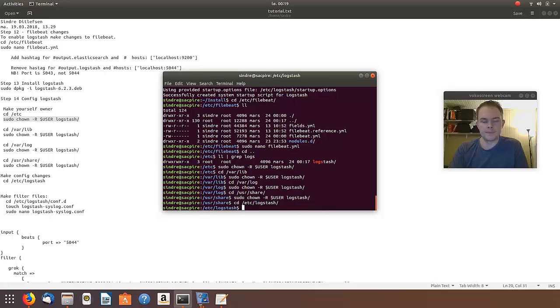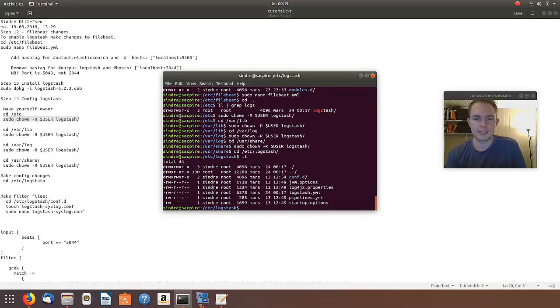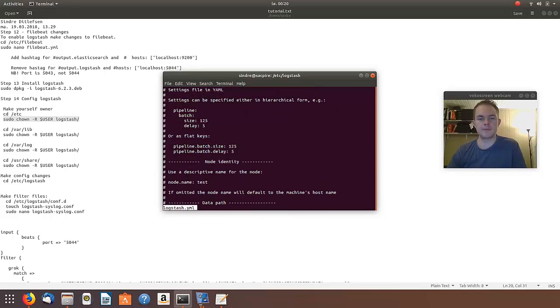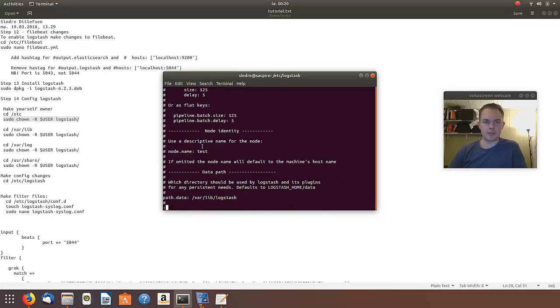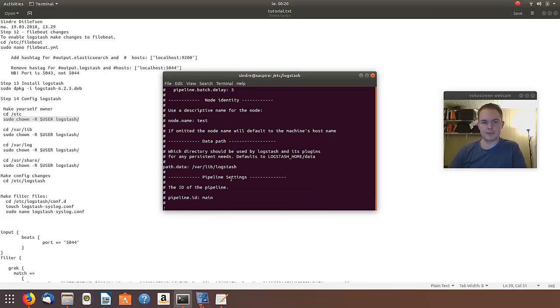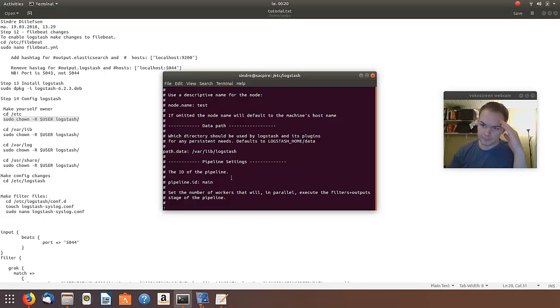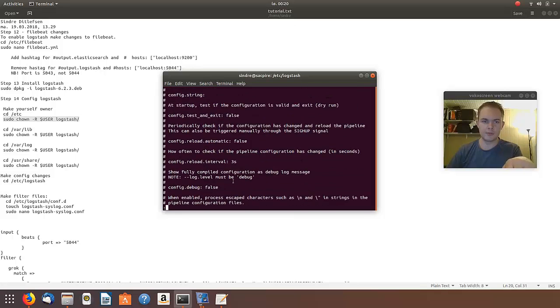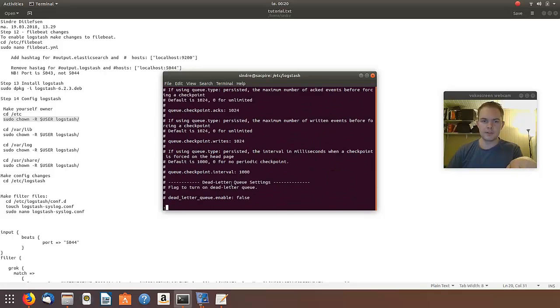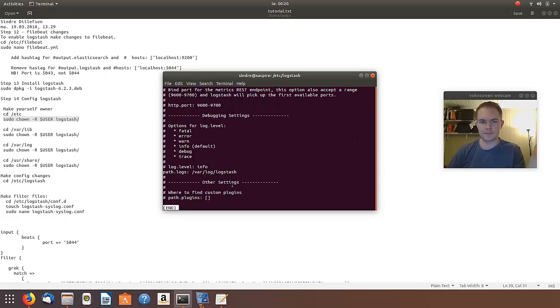If you go for ll here, you see that we have a yml file. We can have a quick look at it with less. You can see it's not very interesting, just some pipeline settings, node identifier, data path. This is more for if you want to have several nodes or do something special. If not, then just don't touch it.